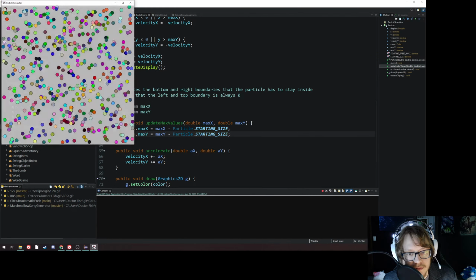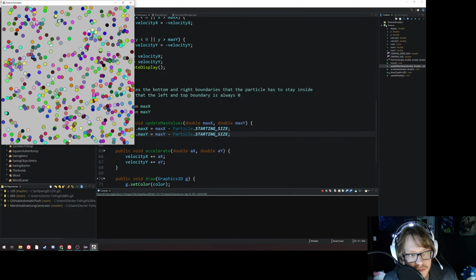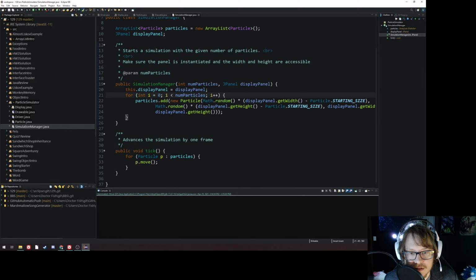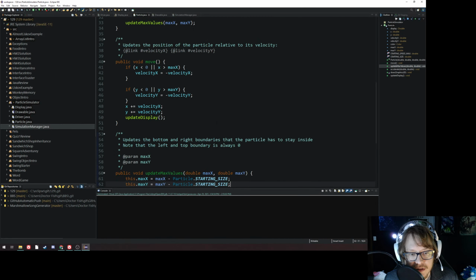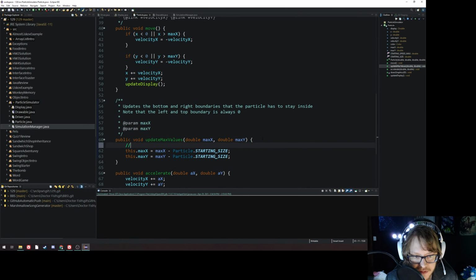And now they hit the side there and don't clip through, so that's cool. And I don't have to think about it in, say, the simulation manager when I'm setting it up, or in the constructor over here. I know that's just part of the updating max values logic. And I might leave myself a comment there because it's a little bit confusing. Subtract the particle's size so they don't clip off screen. Cool.